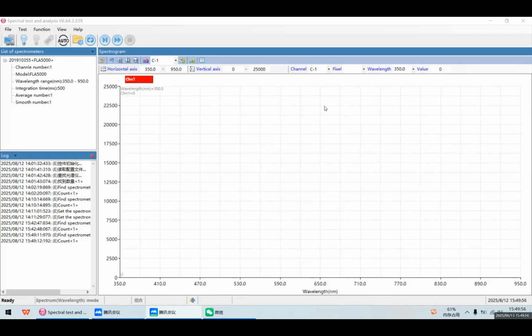First, open the spectrum test software and click to find the spectrometer. The connection is now normal. After it is operating normally, we need to adjust its integration time to an appropriate size before doing any test.